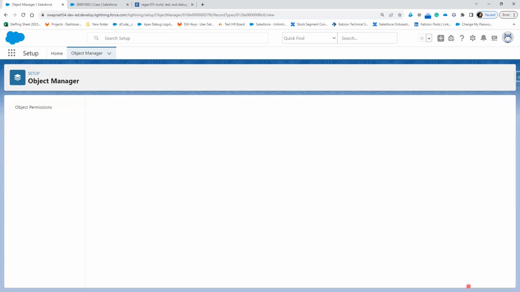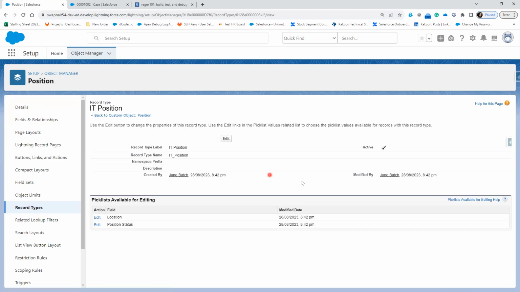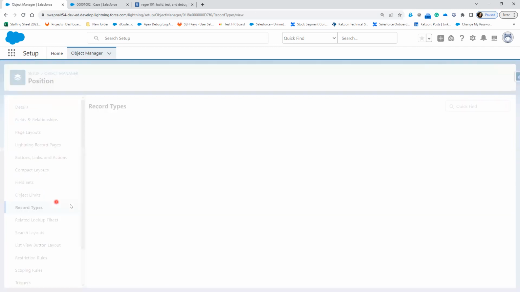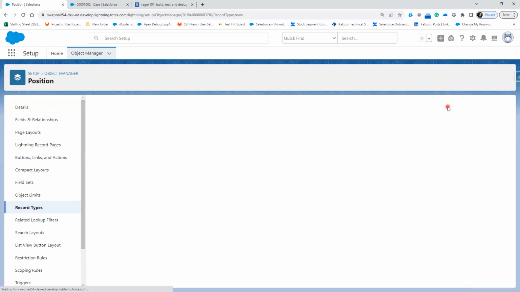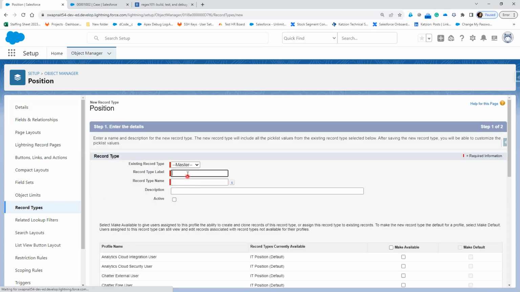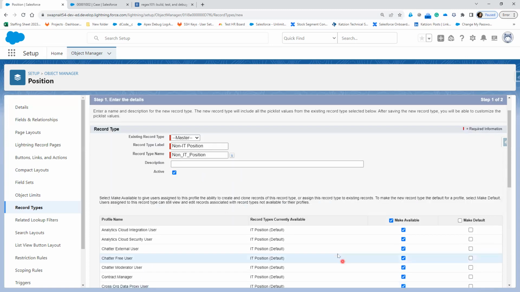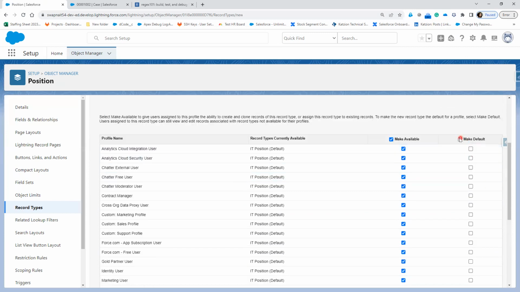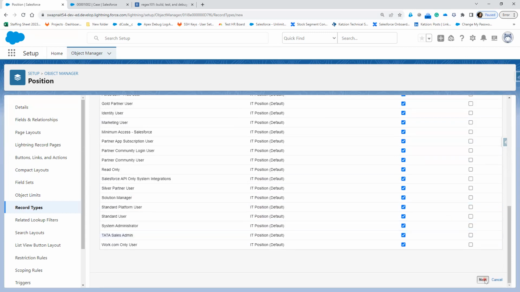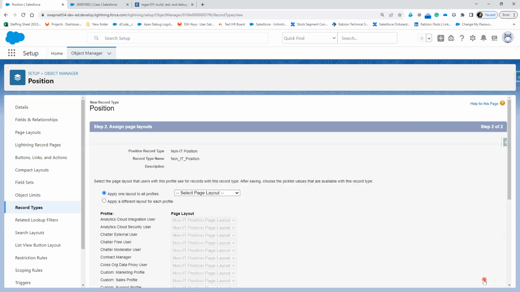Now we have created one record type. Now let's create another record type. Click on the new button. I'm going to create another record type, non-IT position. I'll make it active. The second one cannot be a default. Make it available for all the profiles, and we cannot make it default. If you make this default, the other one will go non-default. Only one record type can be a default.